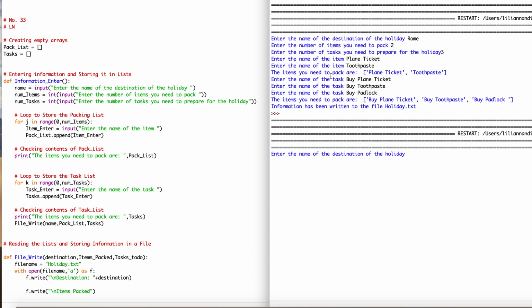Then it says the items you need to pack are plane ticket and toothpaste. Then it asks you about the tasks. We want to enter 3 tasks. Enter the name of the task, buy plane ticket. Enter the name of the task, buy toothpaste. Enter the name of the task, buy padlock. Then it says the items you need to pack are buy plane ticket, buy toothpaste, buy padlock, and the information has been written to the file holiday.txt as we saw earlier. So how do we get from this code here to here and then to the file holiday.txt?